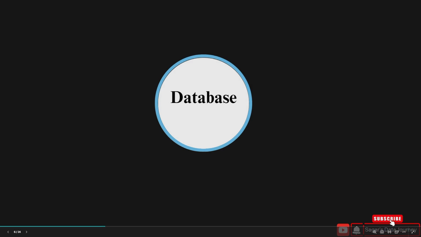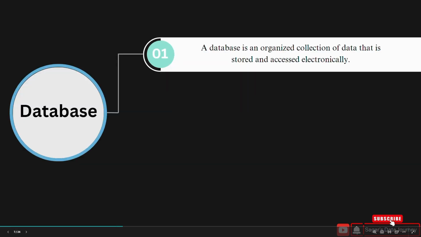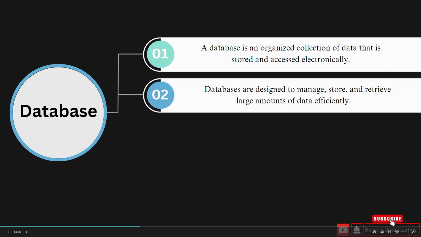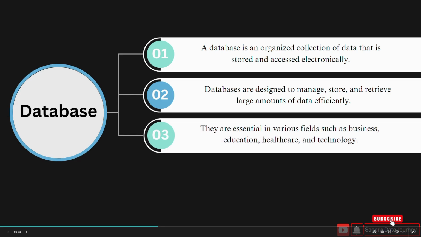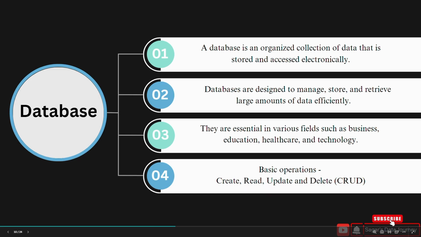What is a database? A database is a place or a medium where we can store our data in a systematic and organized manner, which can be accessed electronically. Databases are designed to manage, store and retrieve large amounts of data efficiently. Nowadays, databases are essential in various fields such as business, education, healthcare and technology. Basic operations that we can perform on any database are create, read, update and delete. These operations are also known as CRUD operations.